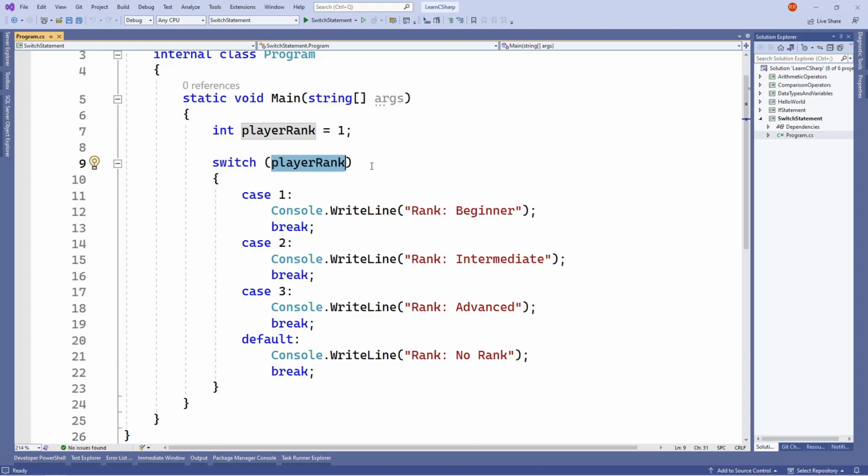will be evaluating. Now you have to remember that this value should result in a fixed value or a fixed number. So in our case, an int, which would be 1. Now we have these curly braces. These curly braces would be the body of the switch. The actual code that you can run would be inside of this.